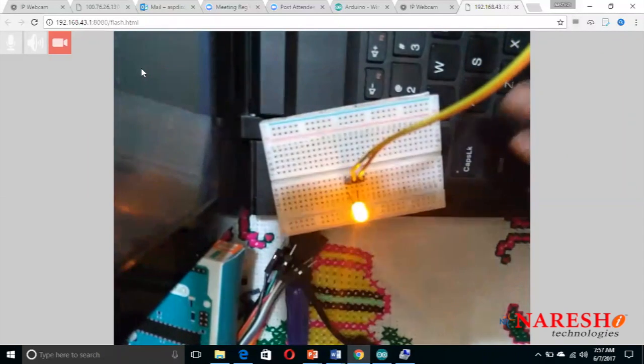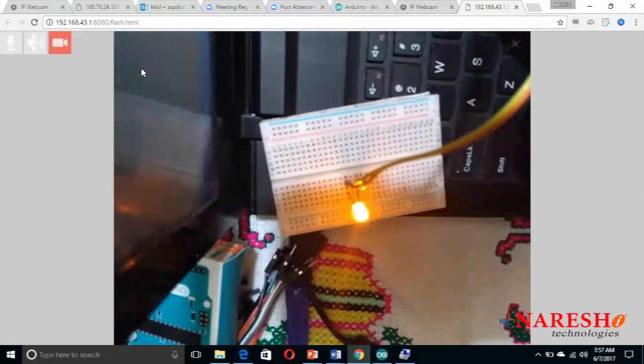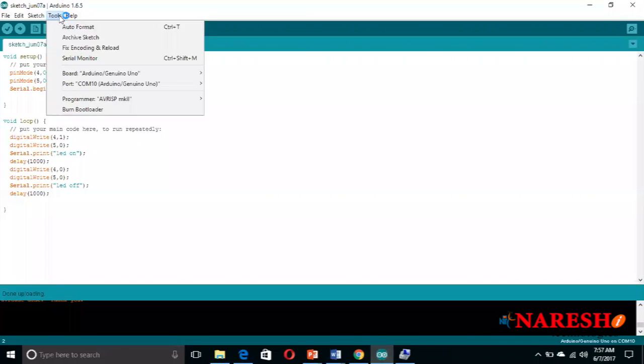And here I attach this jumper wire to pin number 4 and pin number 5 of the digital pins. And now it's blinking because I wrote the blinking LED program. One more thing: here I also use Serial.begin(9600) for the serial monitor. So go to Tools and open the Serial Monitor here.